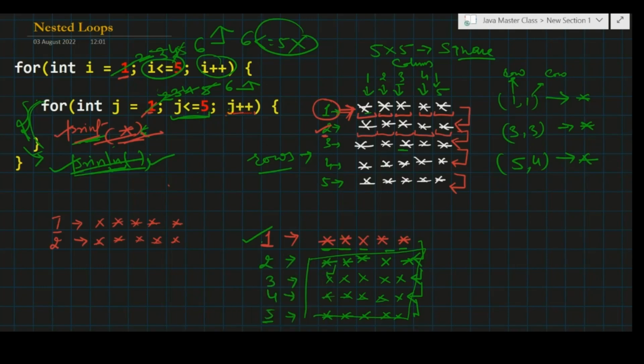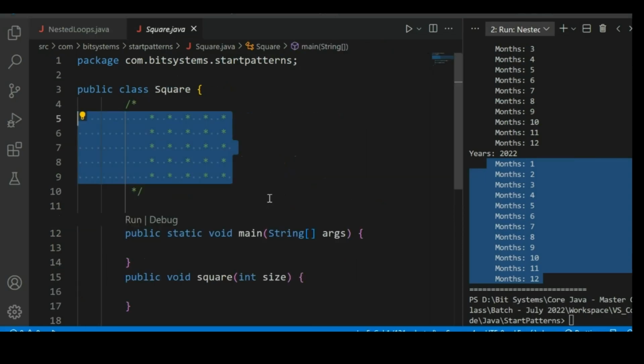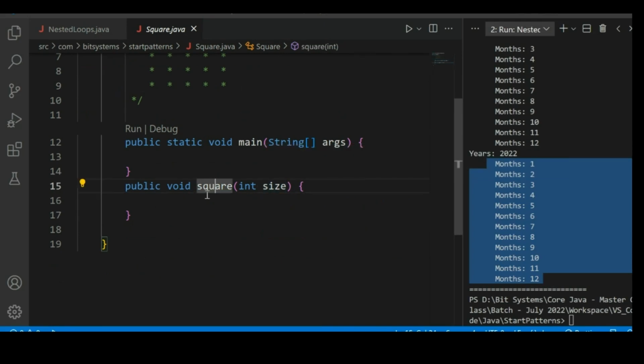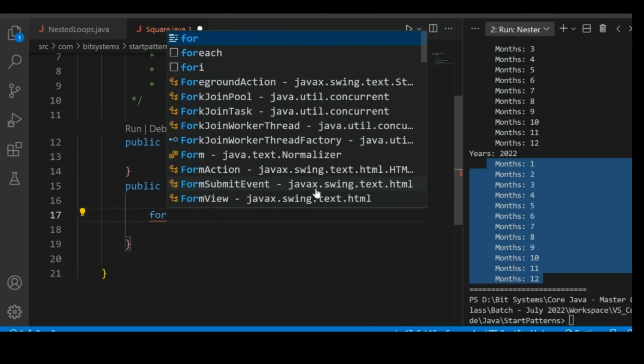So let me show you VS Code as well. For example, I have already created a method with the name square, and what I'll do over here, I'll pass the size, meaning how many stars I want to print, what will be the square size.